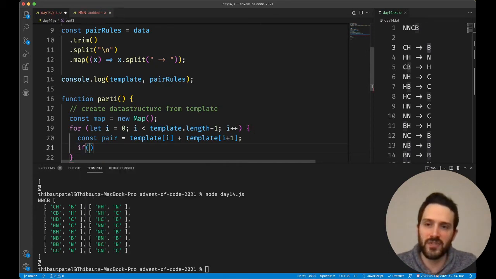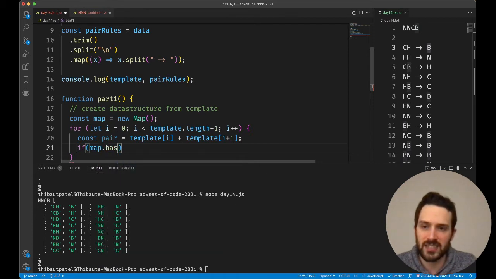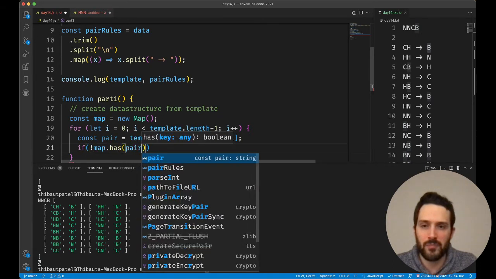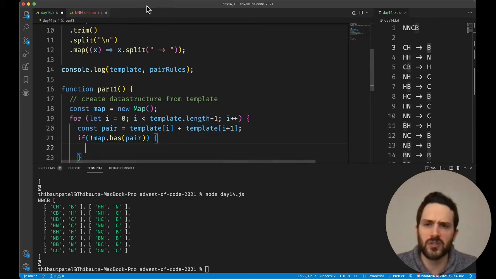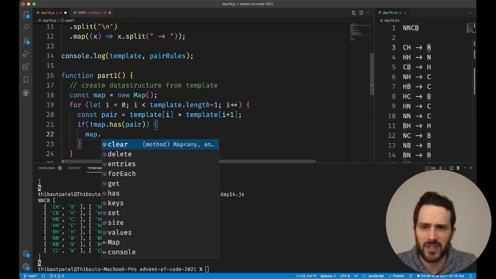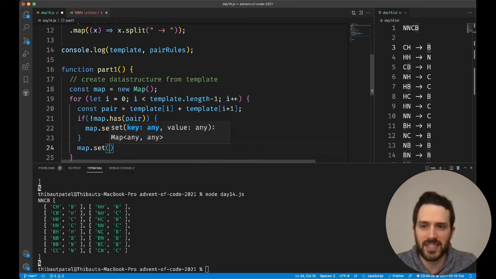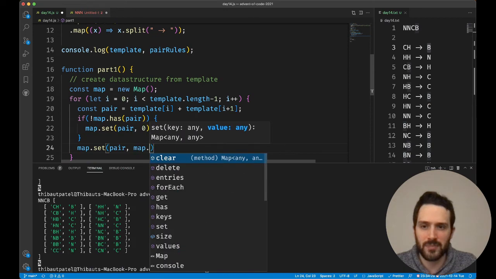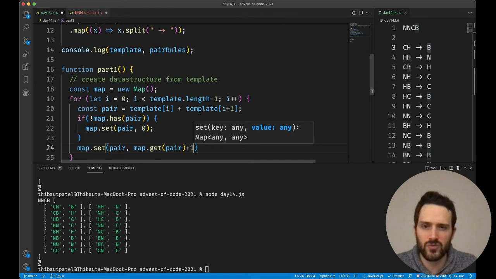And now we check if the map doesn't have the pair. Actually, I'm not sure if I'm going to use a map. Let's try to use a map, but it might not be the best thing to do. Map dot set pair to 0. Then we do map dot set pair, map dot get pair plus 1.